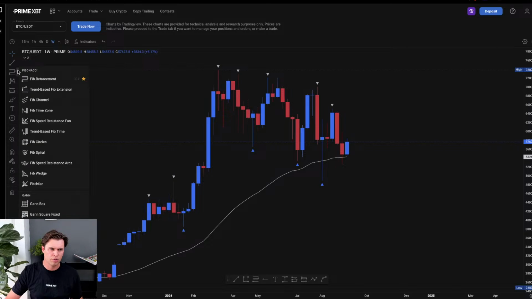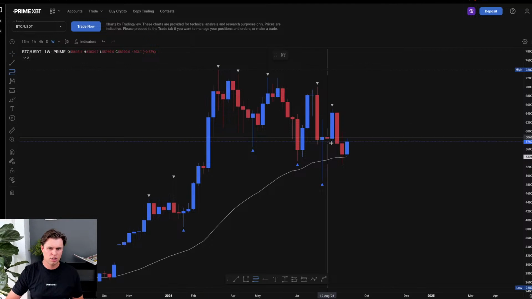So I like to use the Fibonacci tool. I use it from a premium and discount area, if you want to call it that. So I like to trade sort of supply and demand zones. A lot of people refer to them as maybe support and resistance. It's all the same sort of thing, right? So I like to bring those in.